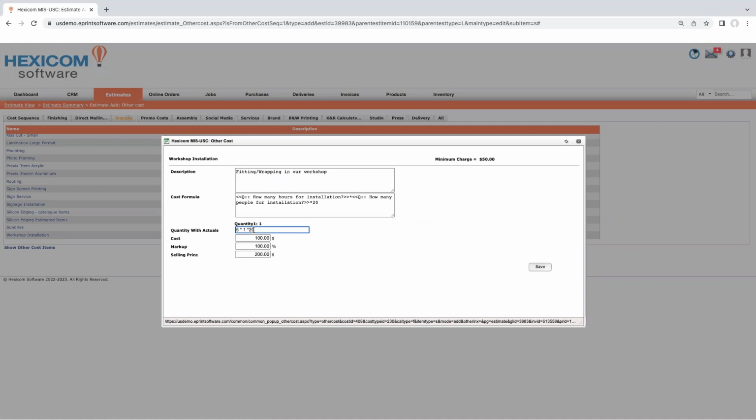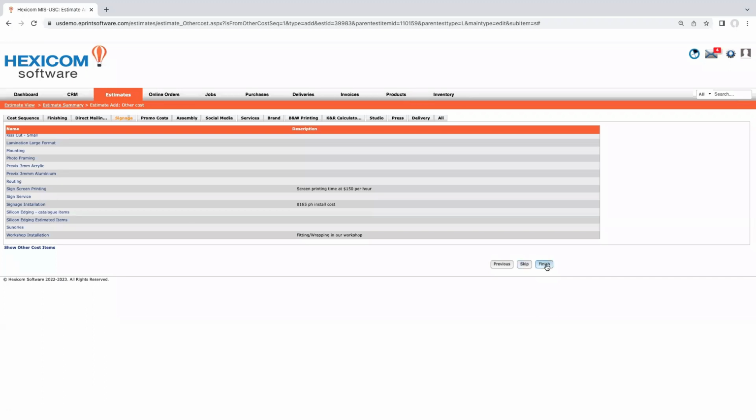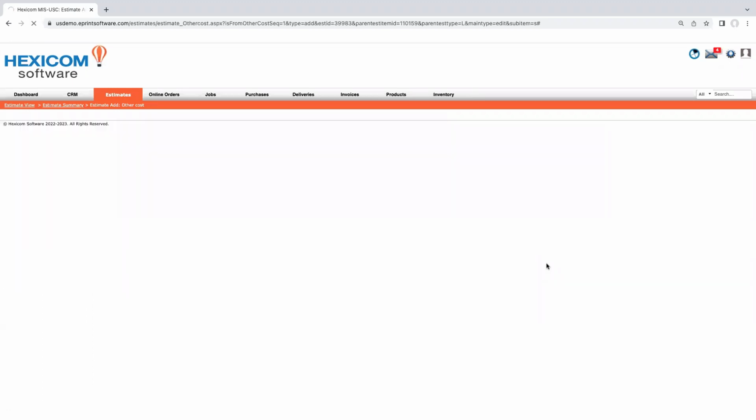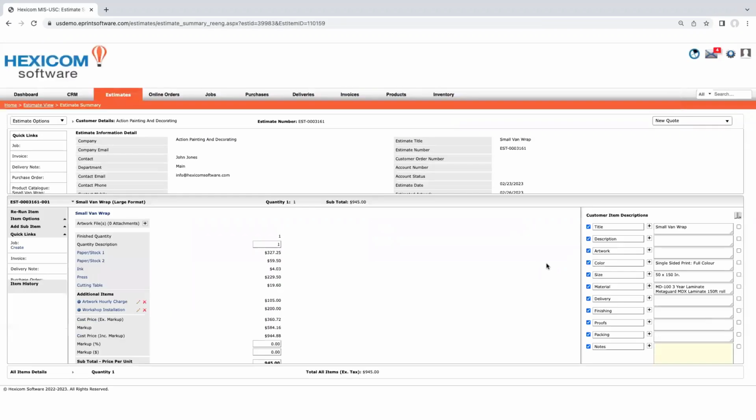And so that's a simple calculation. 5 hours times 1 person times $20. But then we've got 100% markup on it. So we're going to charge the customer $200. I'll save that. And let's say that's all we need to do. I'll just click Finish. We could add more costs there if there were other elements that we needed to add on. There's no limit to how many you can have.